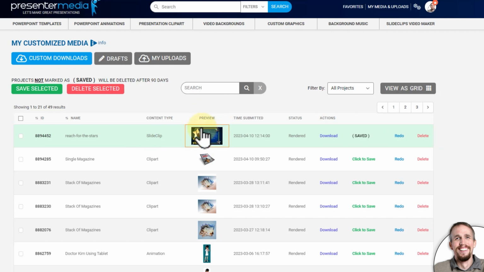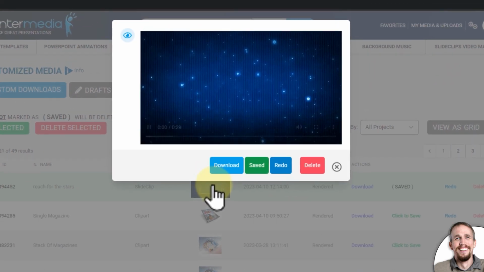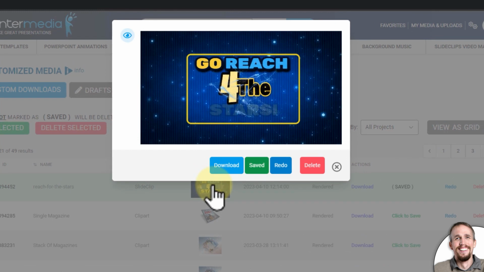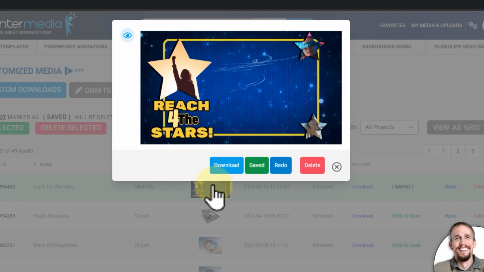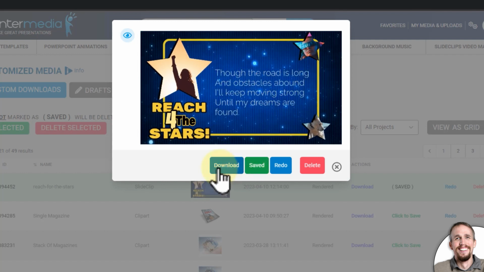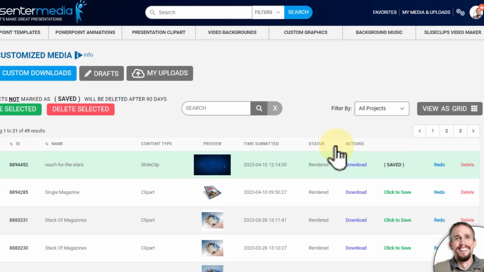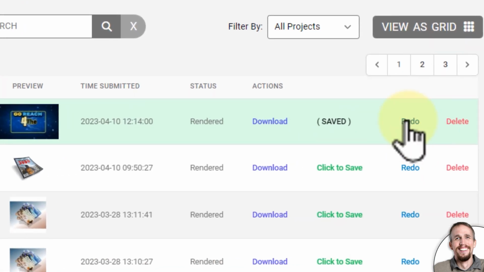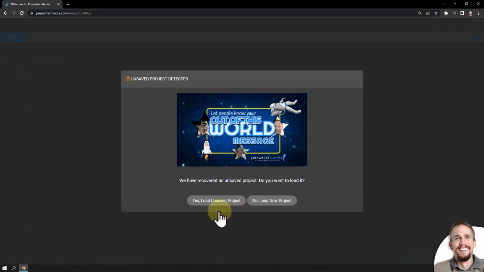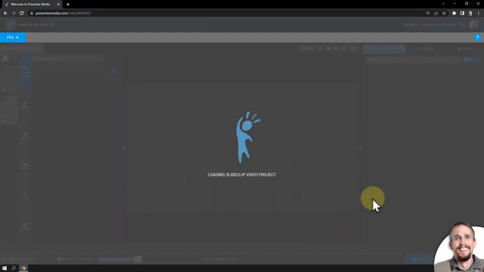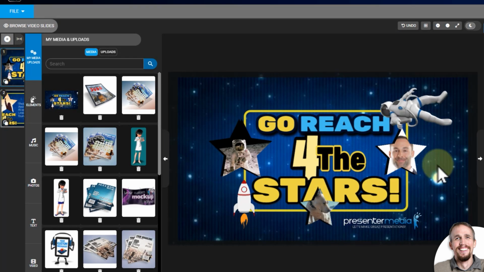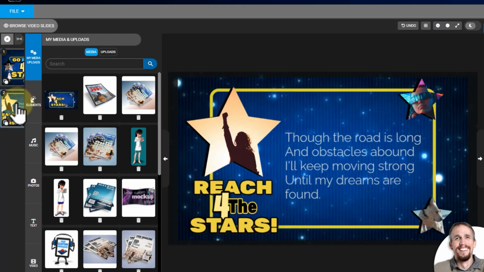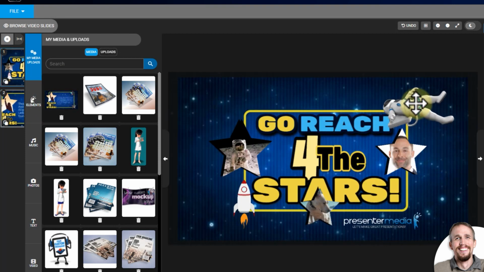And you can also download from here as well. And the little preview right here, just click on that, and you can see your final download. Cool, that looks good. You can also download it from here, or save it, redo it. I'm going to click the little X to exit out of that preview, and I could also redo it. If I click redo, load new project, it'll load up the project that I just made with all the edits I made to it. So if I misspelled something, or if I just wanted to change anything, I could just by clicking redo.